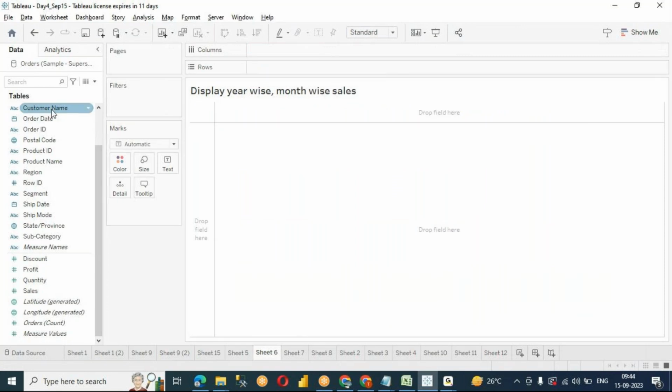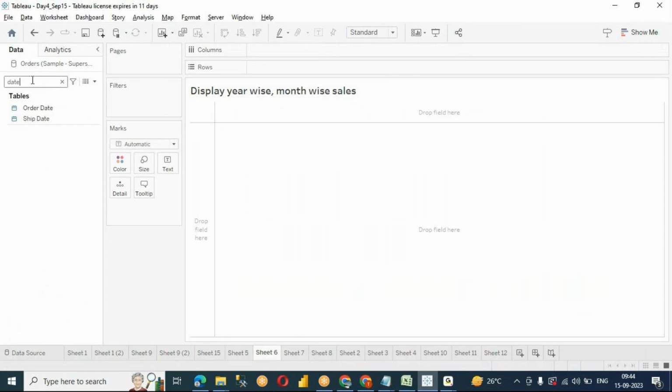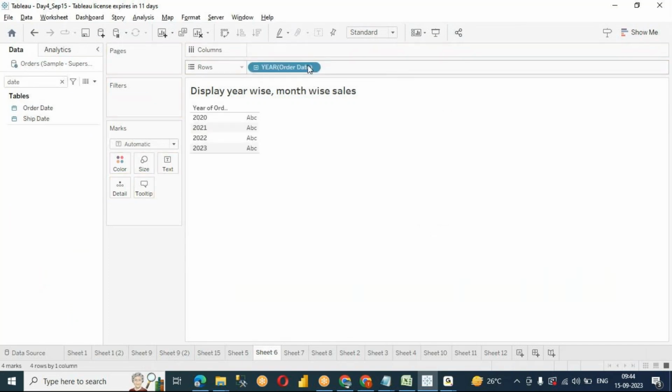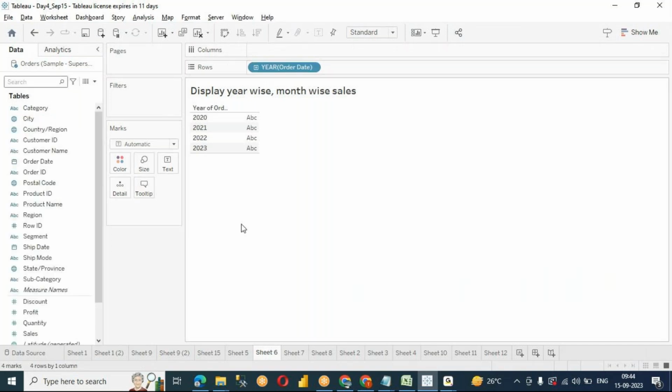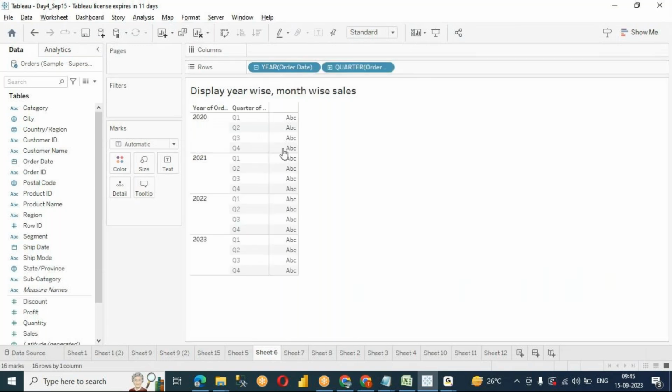Okay, now I'll just search for my dates. I'll take order date, put that. I'll see year, that is fine. Now I want to show year and month, and I can do it in multiple ways. I'll show all of them, but for now, just watch the simple way. Click on this plus icon, just expand it.